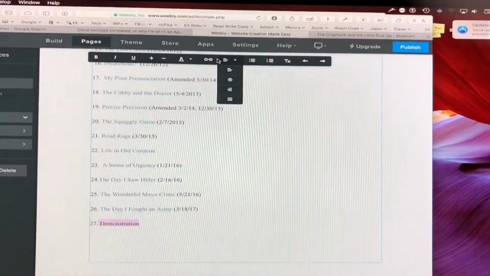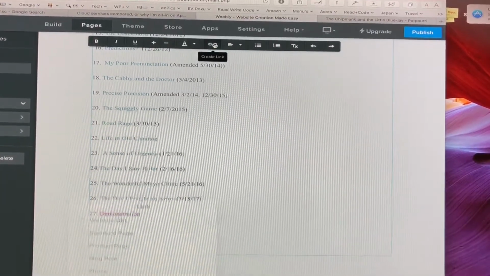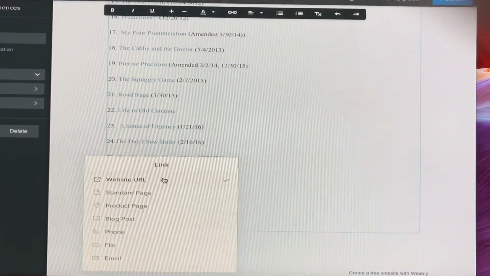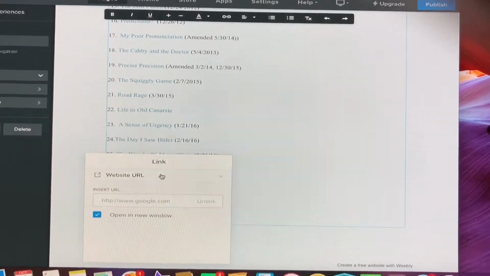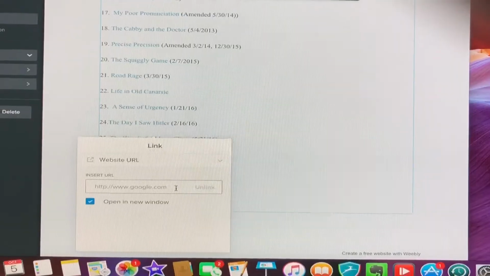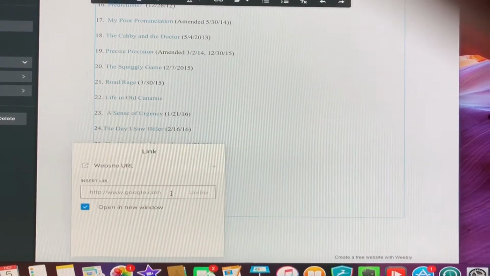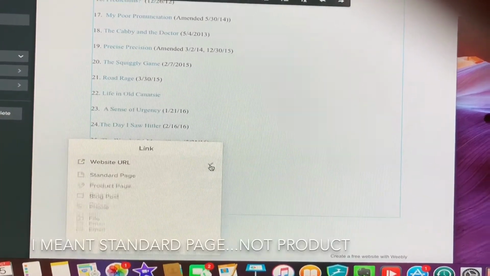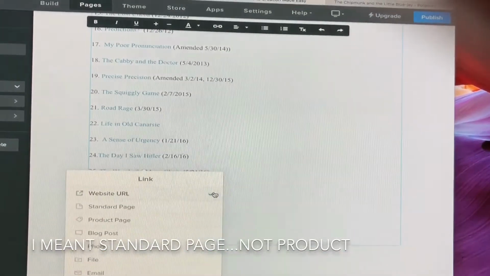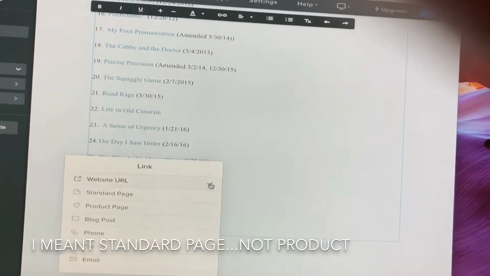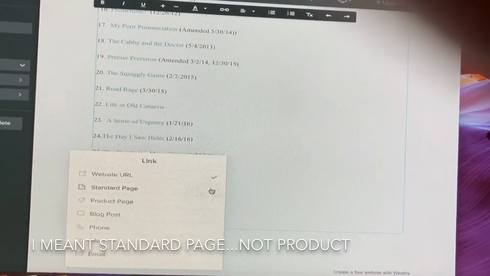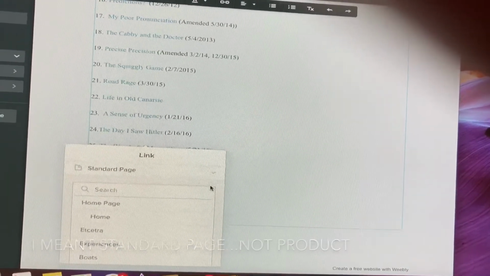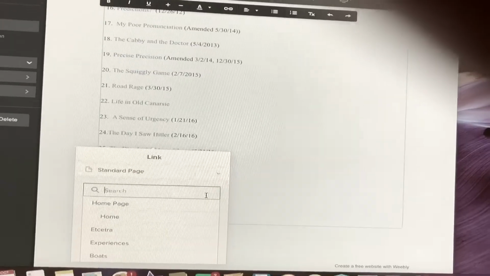Select it, go up and click on link. This time, I'm going to do what I did last time, which is I went to website URL, and then I realized that was the wrong way, so I clicked down here. Instead of doing product page, it's a website URL. Then I pick standard page, then I type demonstration.